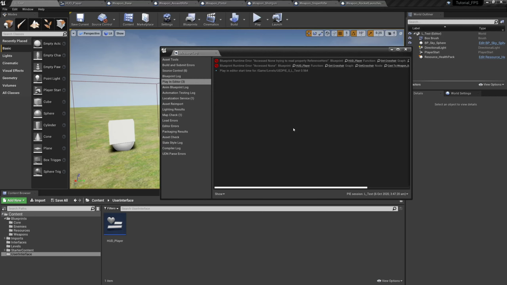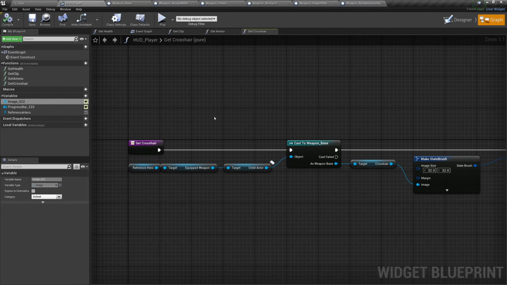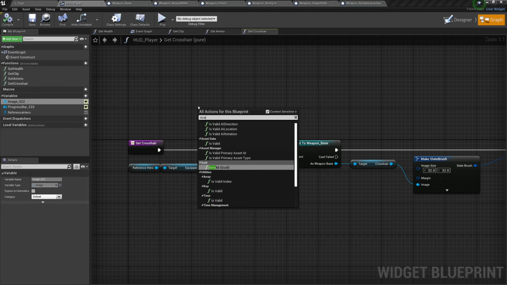So in the case that you have this here, because the idea is that you are developing a game and these errors are meant to help you make sure that your game isn't buggy. This isn't really an issue at the moment. So to keep our error log minimized, pop back over to HUD player, and we're going to get an IsValid node.